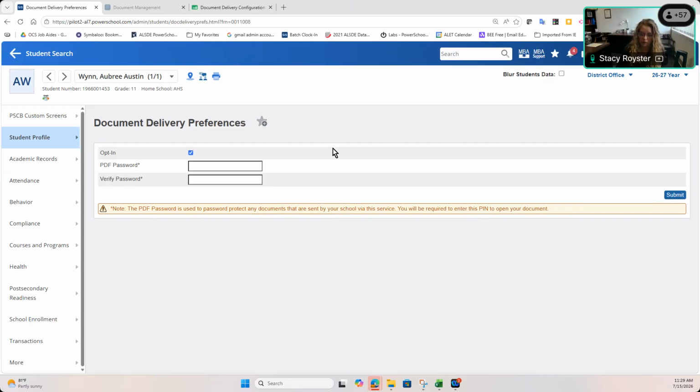You wouldn't worry about that having a PIN on it. But if you're going to email out report cards that have PII information, it is recommended that you put some kind of password protection on there. Or if you're encrypting your emails, however you're sending that, make that decision. But you would put that in right here and submit this. This is where you could easily copy and paste that student ID number to have it in there already.